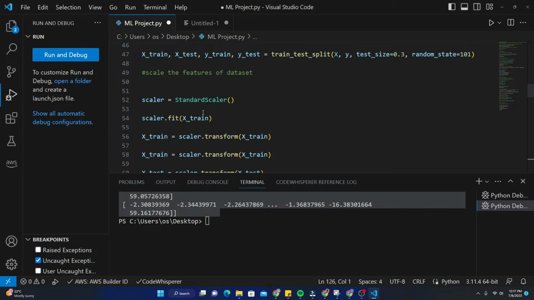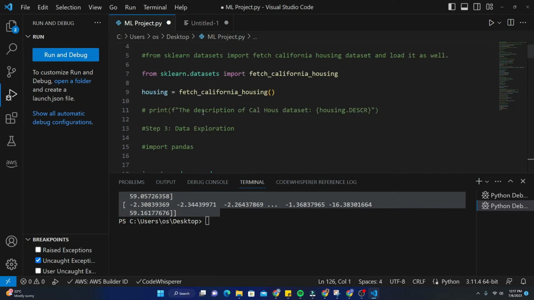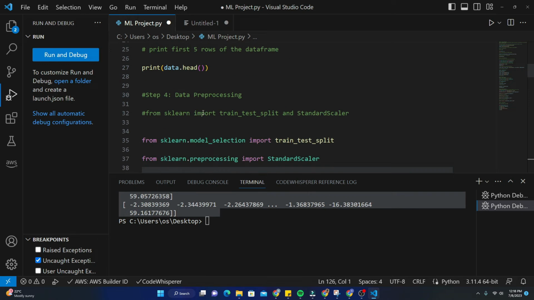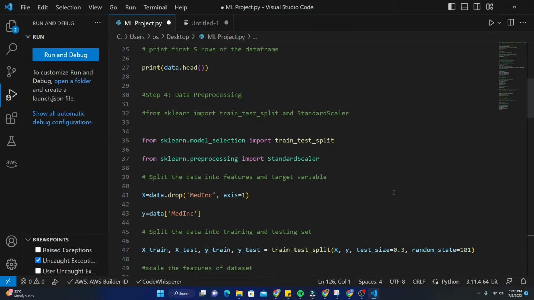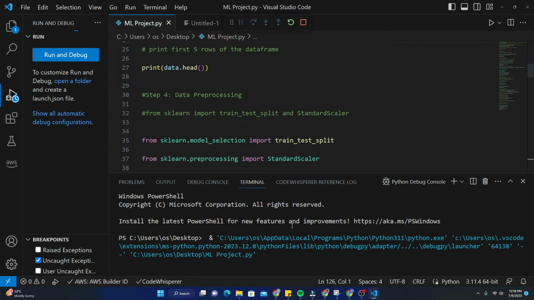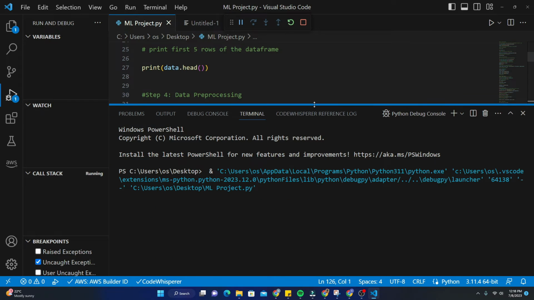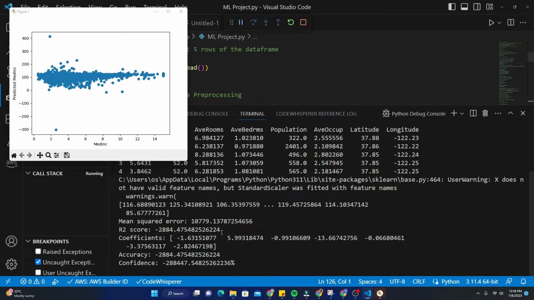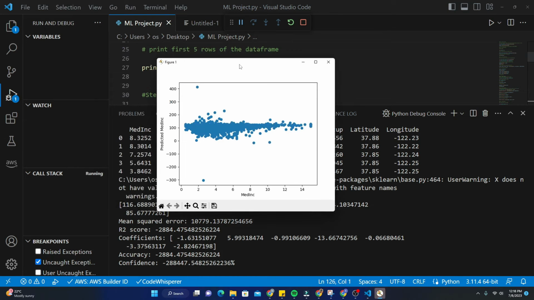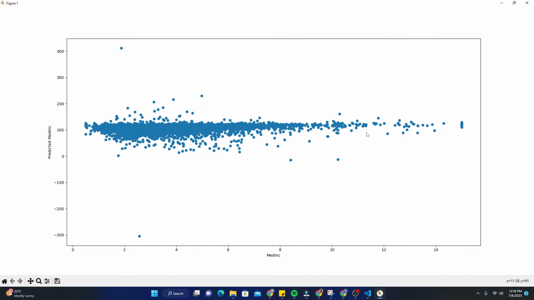We have just completed the whole machine learning project by using the power of prompts. So the moment of truth: let's press F5 on the keyboard, run it, and see whether it's working correctly or not. So I'll just press F5. You see how cool it is. It just displayed a chart as well, with MedInc and predicted MedInc values. You can see right here.